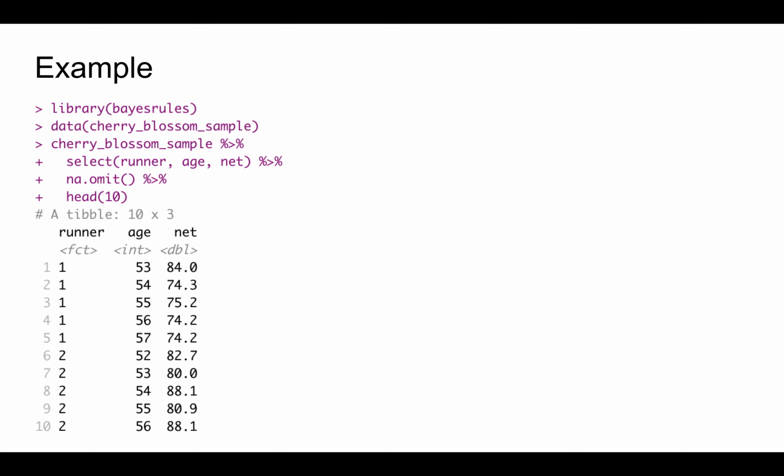In this video, we'll explore how to build a hierarchical regression model for grouped data. For example, suppose we're interested in exploring the relationship between running time and age for runners in their 50s and 60s. To this end, we can utilize data from the annual 10-mile cherry blossom race.